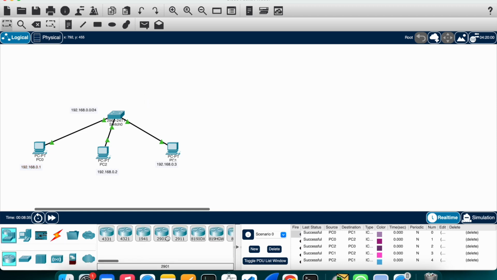So we have to drag a router over here, which is a 2901. It is a device that connects multiple networks together, such as connecting a local area network to the internet or connecting different LANs. Routers operate at the network level, which is layer 3 of the OSI model, and perform several key functions like packet forwarding, inter-network communication, network addressing and translation, as well as traffic management and QoS.